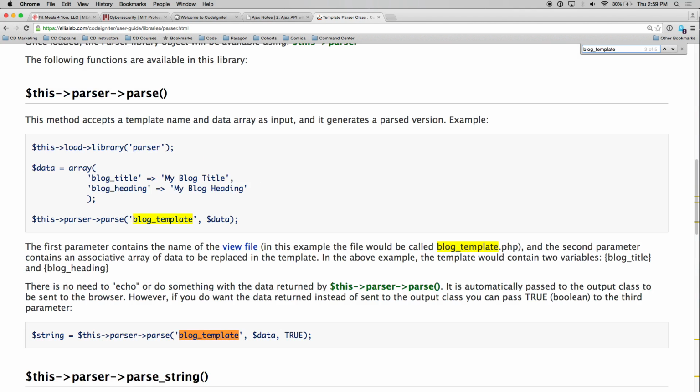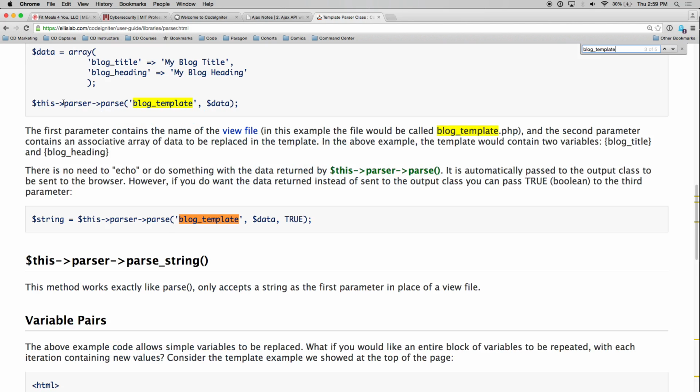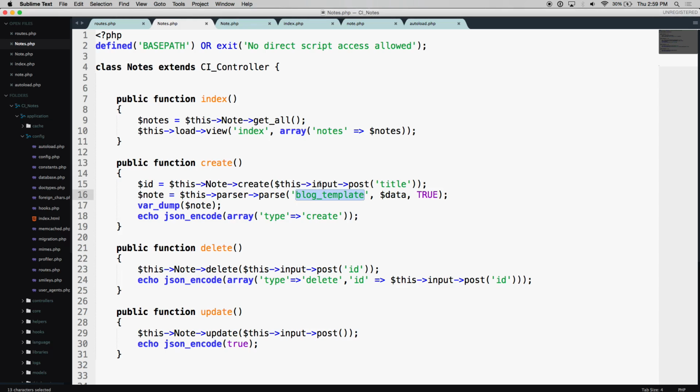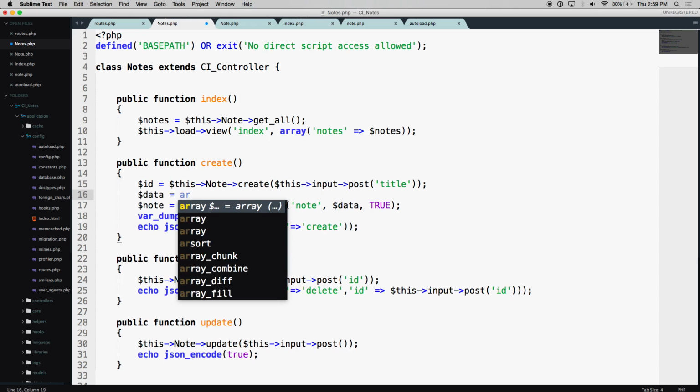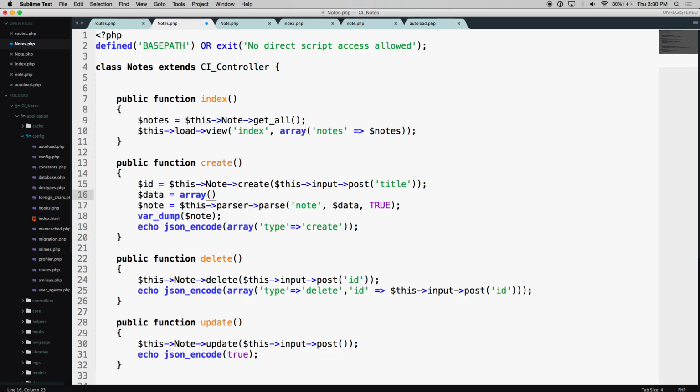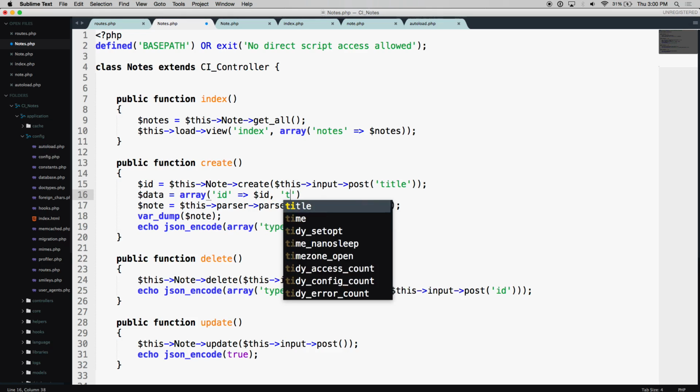So where does the block template get saved? A view file, block template. So this is going to be called note. And the data we're going to pass into it will be an associative array, of ID, which is equal to, what is the ID? Where do we get the ID from? Oh, there it is, yeah. And then also the title is all you need.